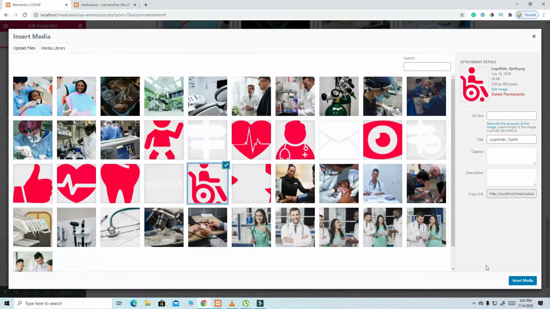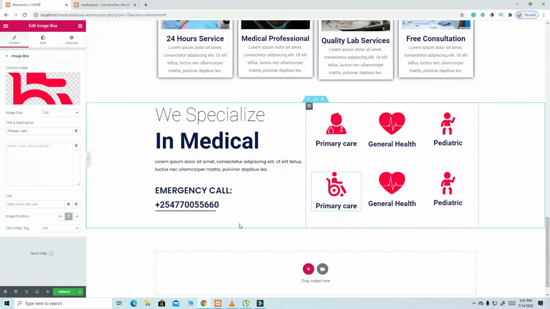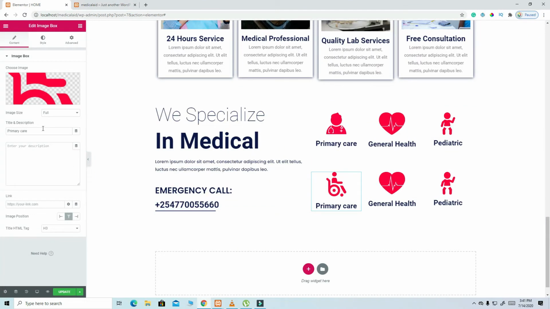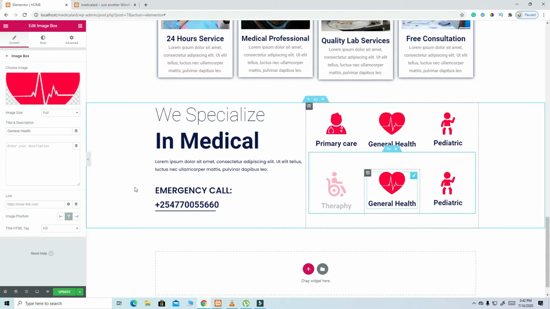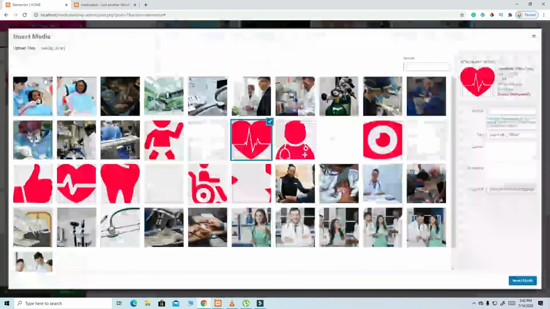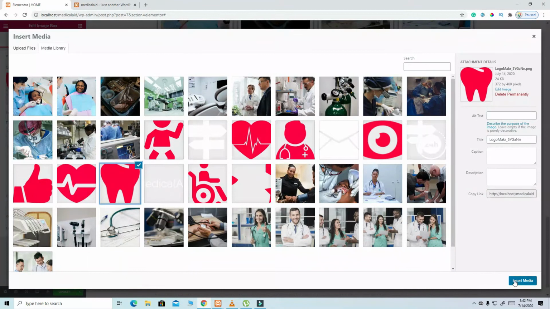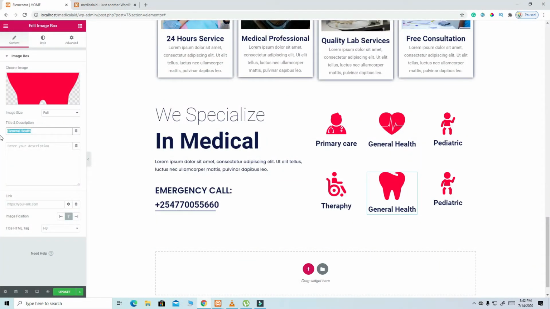then I'm going to put this one there like that, and then I'll type here therapy, like that. Then I'm going to edit this one, click here, then I'll type here dental surgery, and then I'll click on this one, and then I edit it again.